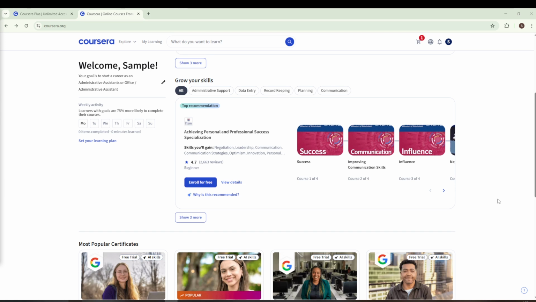Before we dive in, it's essential that you have a Coursera account. If you don't already have one, you can easily create it by visiting Coursera.org and signing up. It's a straightforward process that requires basic information like your email and a password. Once you have your account ready and waiting, go ahead and log in. Logging in will take you directly to your homepage.